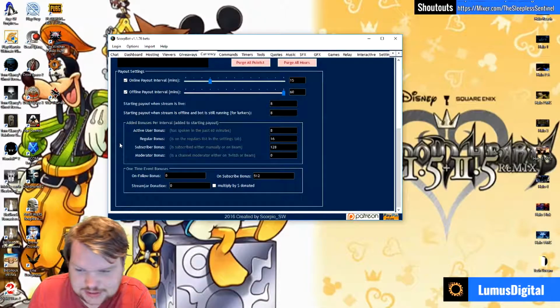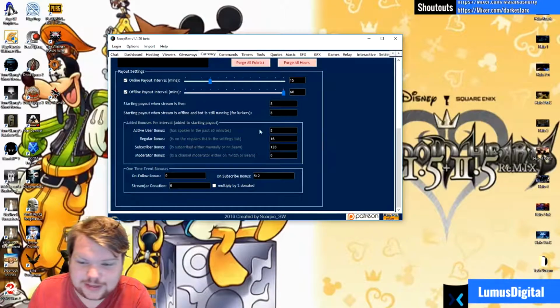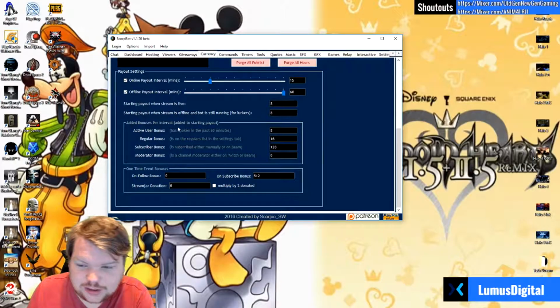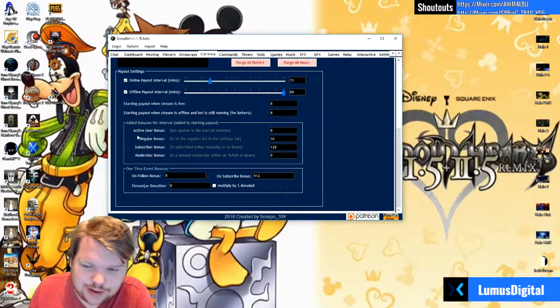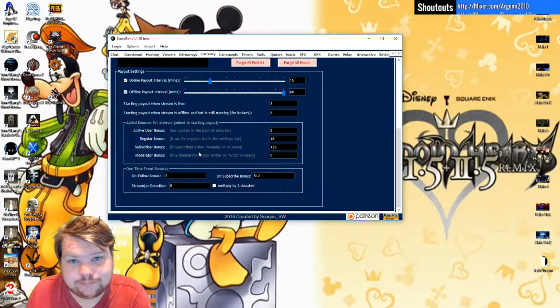Bonuses. If you're an active user, so if you've spoken in the last 60 minutes, you'll be granted a bonus 8 points. If you're a regular, you get a bonus 16. Subscriber, you get a bonus 120. And if you're a moderator, well, you get nothing else. You're a mod.